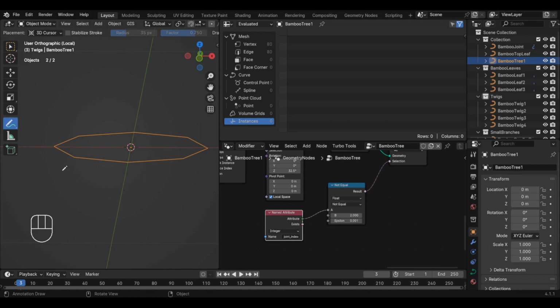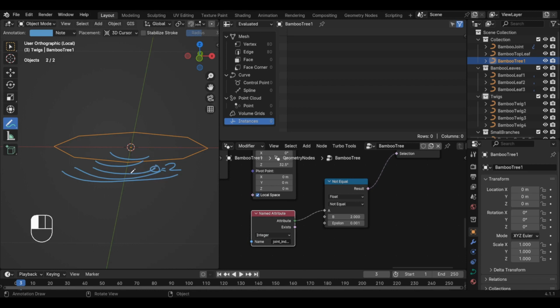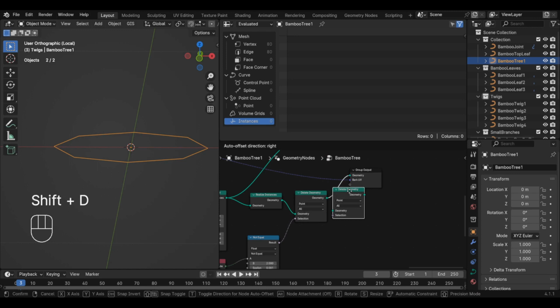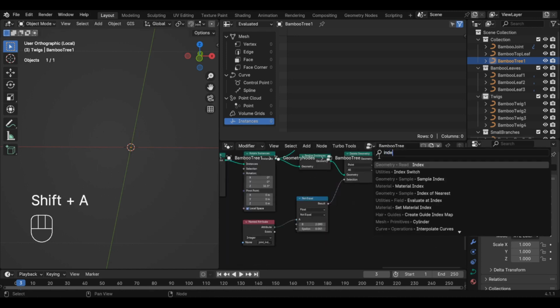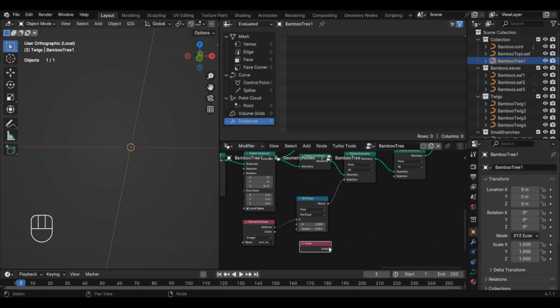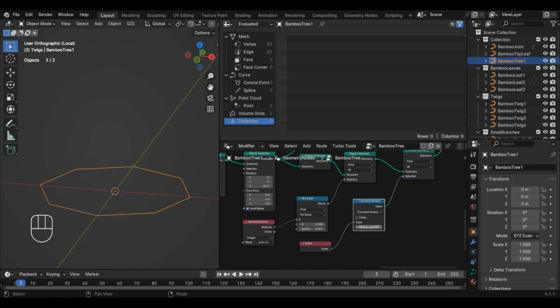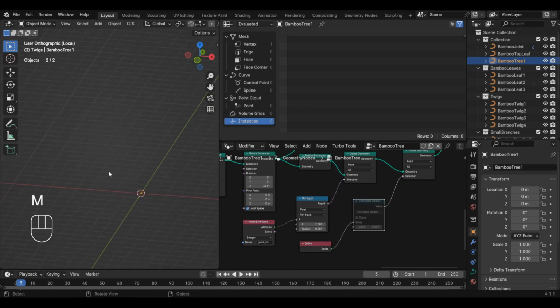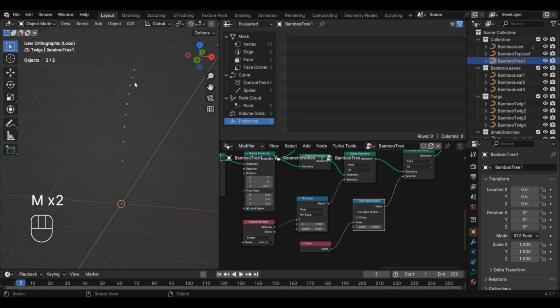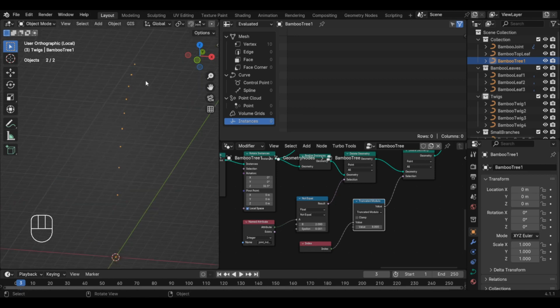We created a joint with 5 edge loops, so the middle edge loop should be 2. Compare set to not equal to keep the second middle edge loop. Next, we add a delete geometry node. Add index node. Add a math node. Change to truncated modulo with 8 value. Now we have 1 point remaining on each joint.